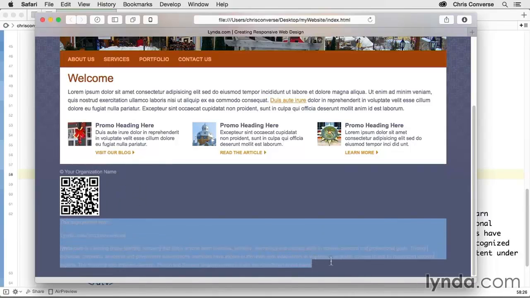So now with our print aware content in the page, next we'll define some styles to change the text color and the background colors and make the page easier to read on paper.